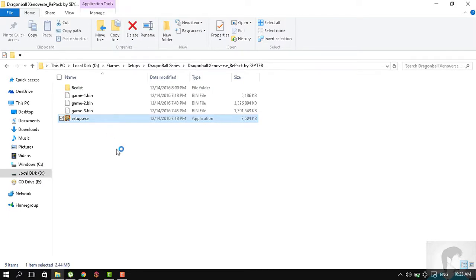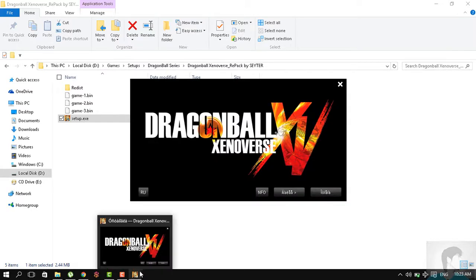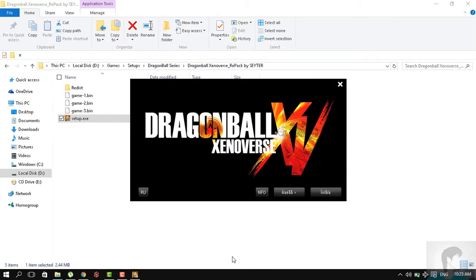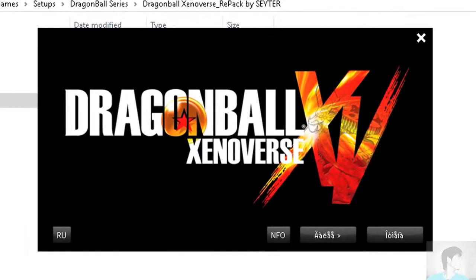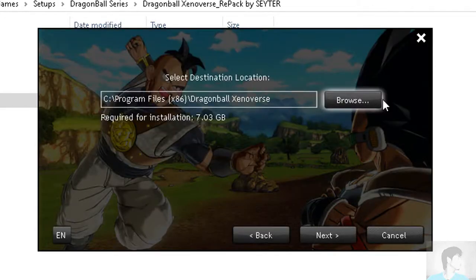You hit the setup, you get the UAC permission, you say yes, and sometimes the setup will vanish from here and you can still see it in the task manager, but it won't show up, so you have to exit it out and again try to run the setup, and it'll run perfectly fine. And first thing you want to do, if you do not understand Russian, then you want to click this to make this in English and hit next.